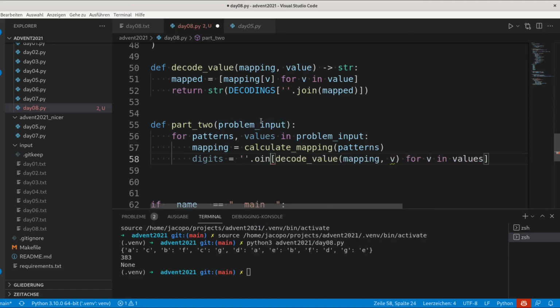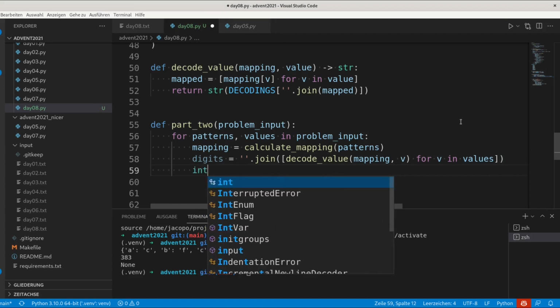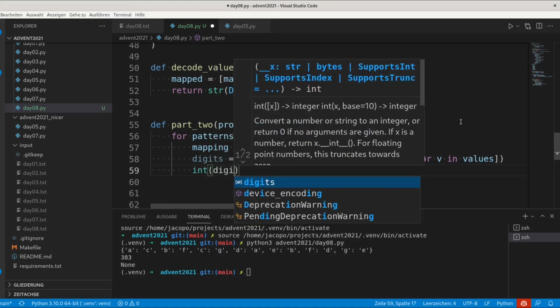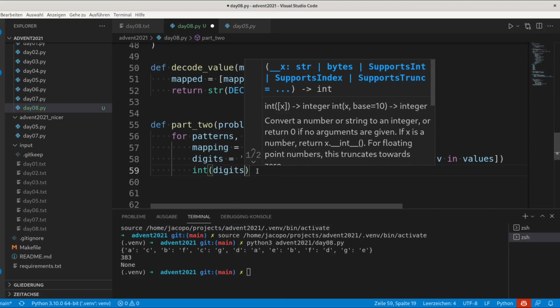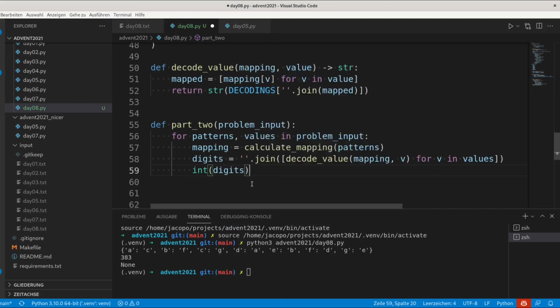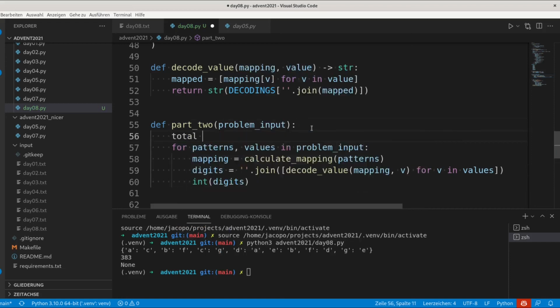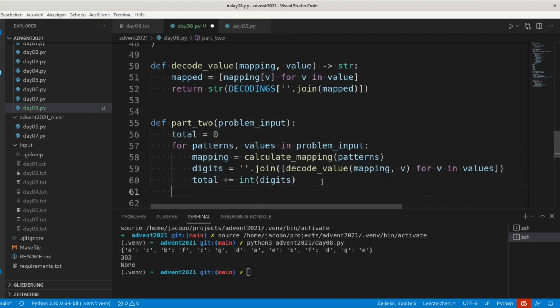Again, same reason. We have a list of strings, but I want to create a single string. Digits is now the number, and what I want to do is to convert it to an actual number. What I do with that, I want to take the sum, so I say the total is equal to 0 before the cycle, and then here increase the total of this value, and then I return it. So let's try to run this.